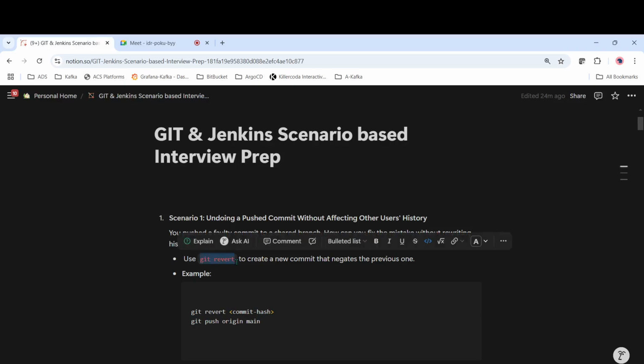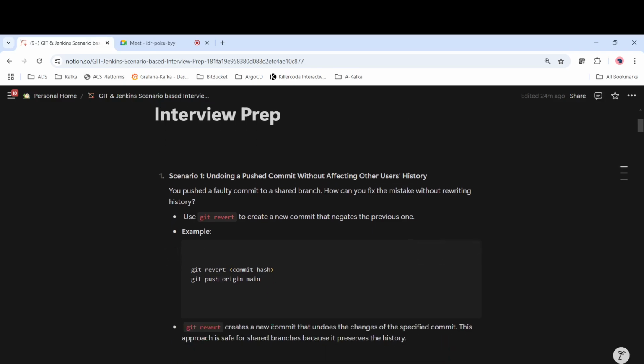When we do git revert, it will revert to the previous commit, and then again you can push it to the origin main. So git revert creates a new commit that undoes the change of the specific commit. So we have two things: one is git reset and another is git revert. In case you want to undo the commit without affecting users' history, then you have to use git revert.